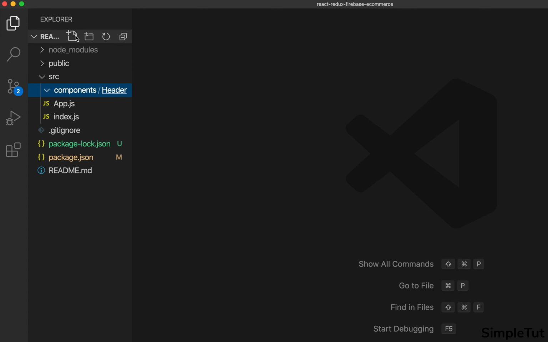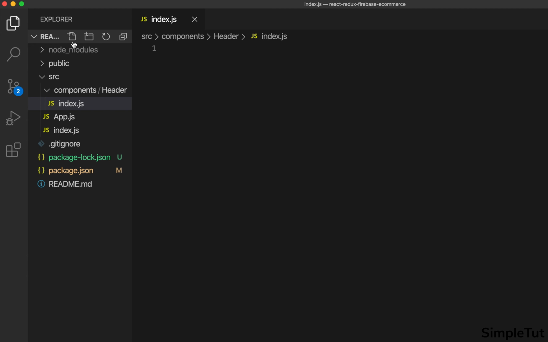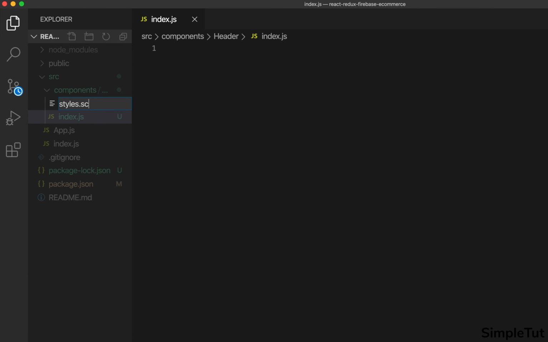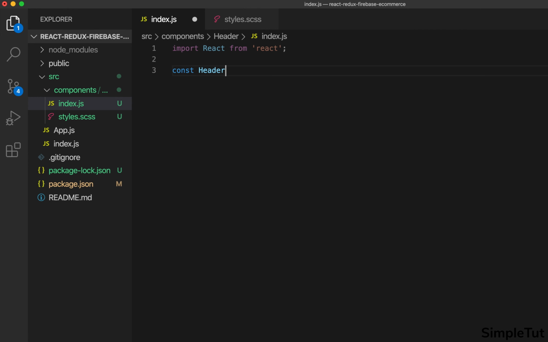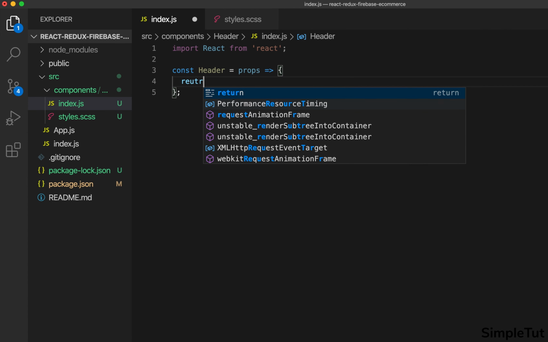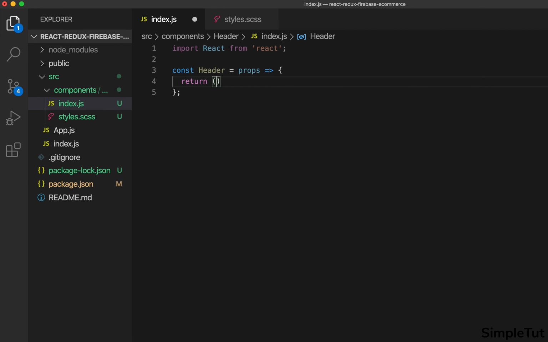And within my header folder, I am going to have index.js. And I'm also going to have styles.scss. Great. Okay, so within index.js, I'm going to import React from React. It's going to be a functional component, so it's just going to be const Header equals props and a functional component. It's just going to return something. For now, we're just going to have a header and export default Header.